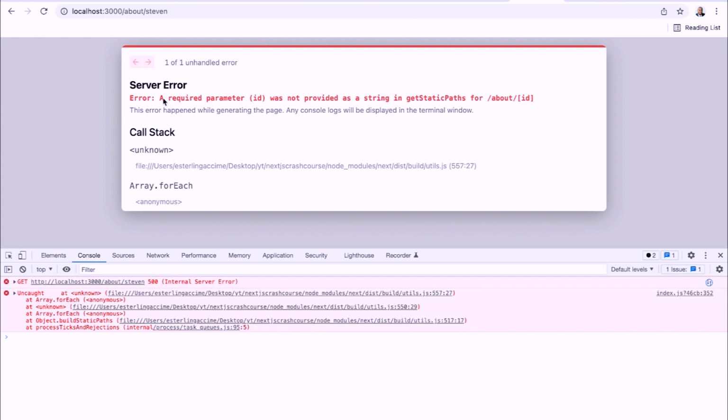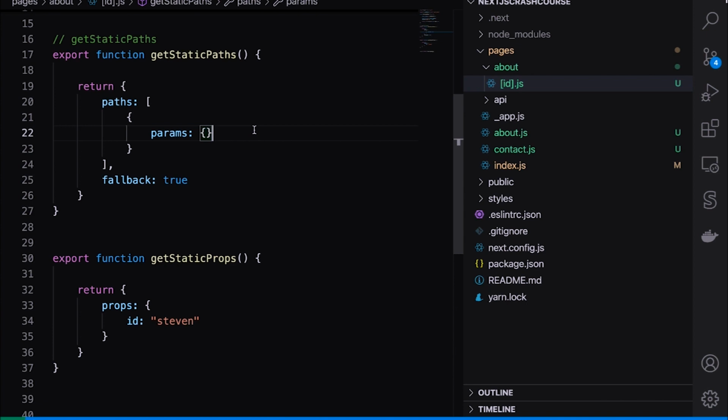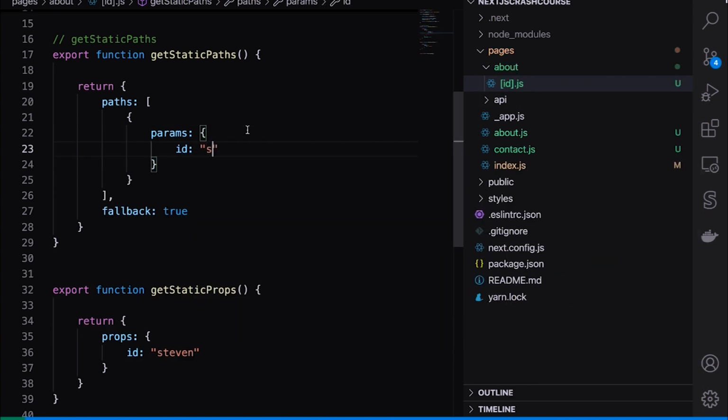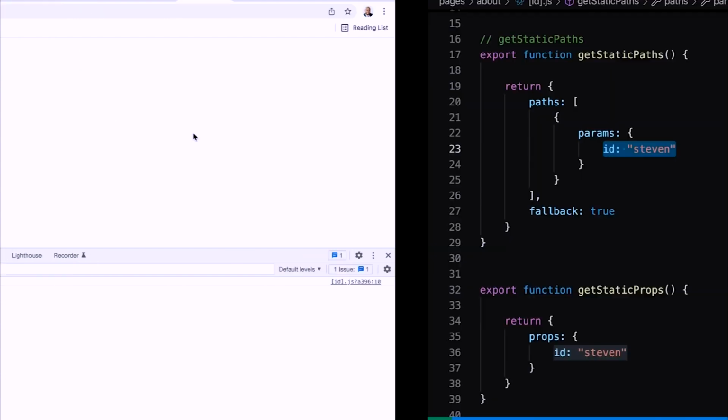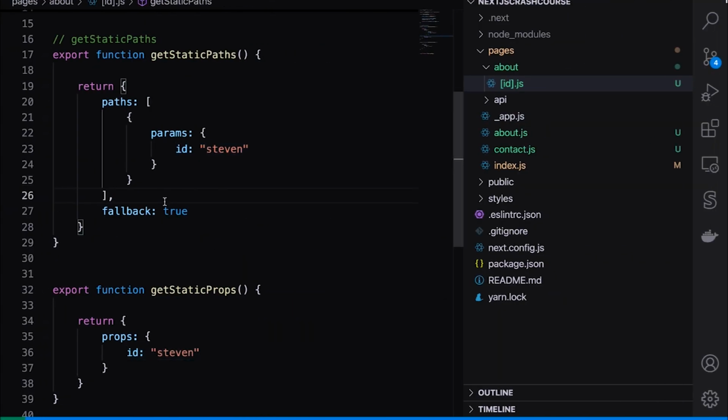You can see now a parameter is required, which means inside this params, I need to pass the exact parameter that is expected here, which is the ID. In this case, I'm going to pass it Steven for now, right? So I refresh this, and you can see now the page is working. Getting this to work could be tricky, but this is me just showing you the boilerplate, the simple version of how you can get this.